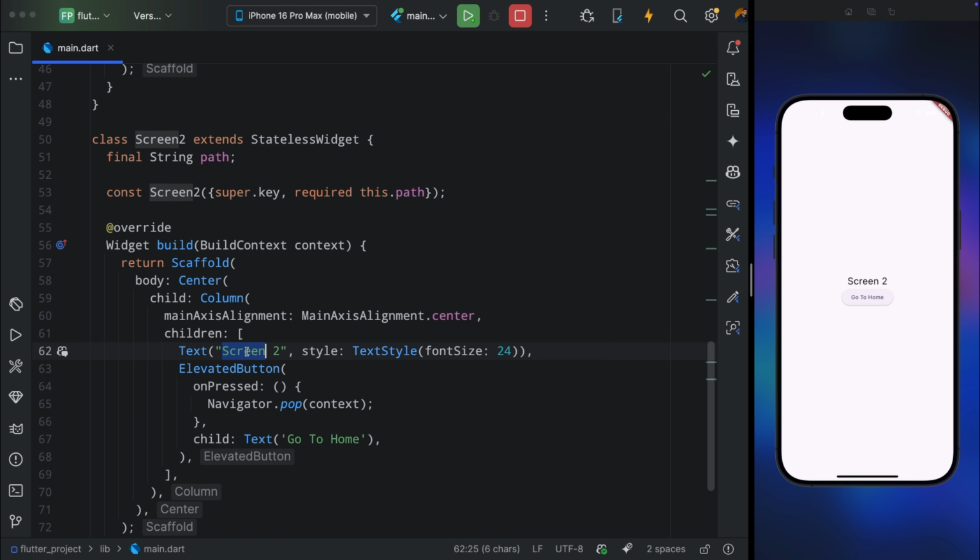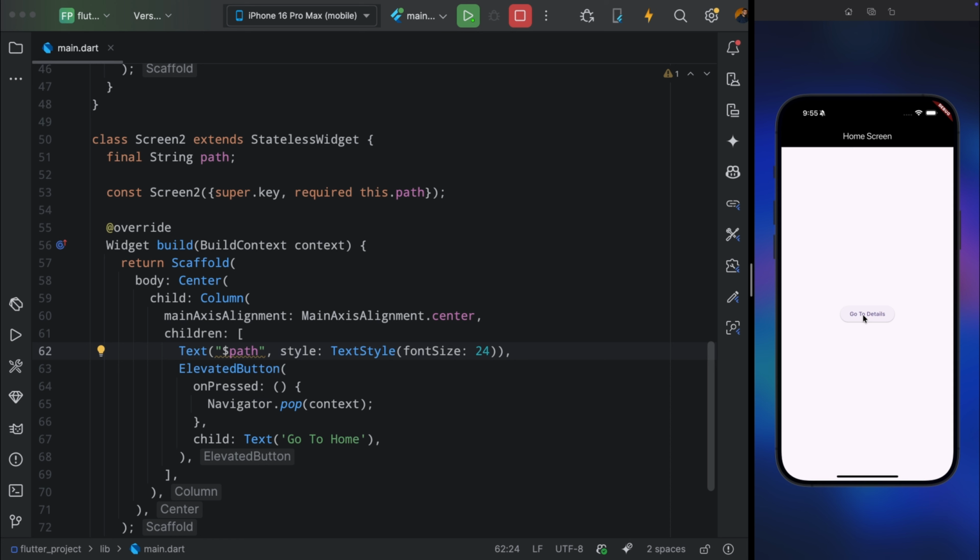So come to this text widget, and here add the path value. Okay, now again save the code and run the application. Then you can see if I'm pressing onto this button, then from home is coming inside this text widget. So this is how you can pass the data from one screen to second screen.